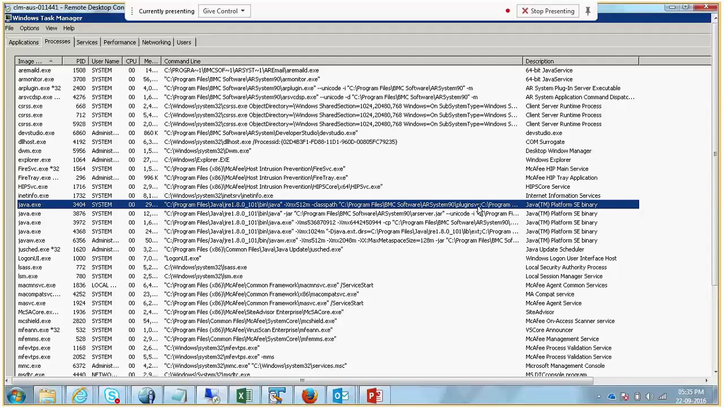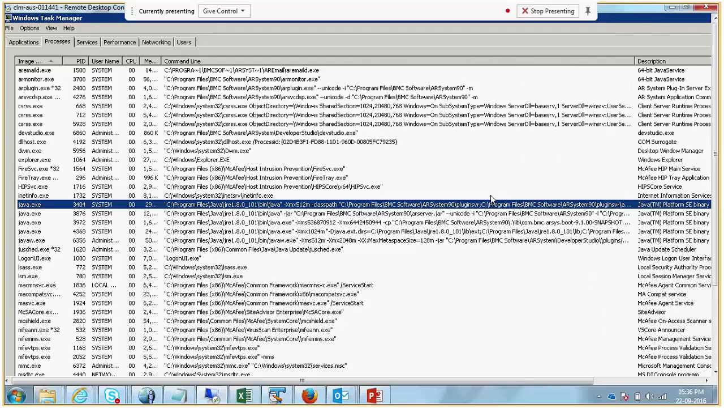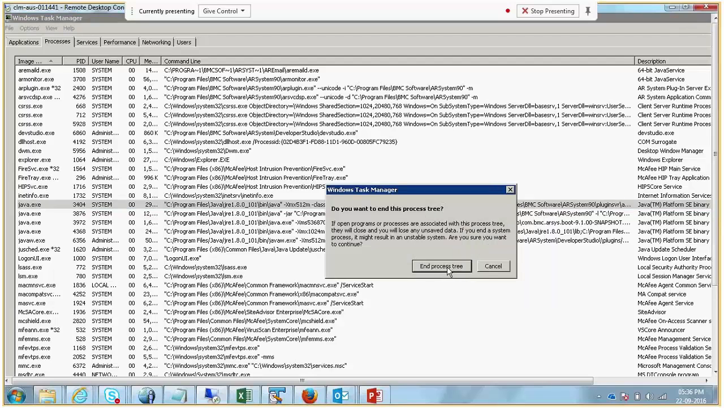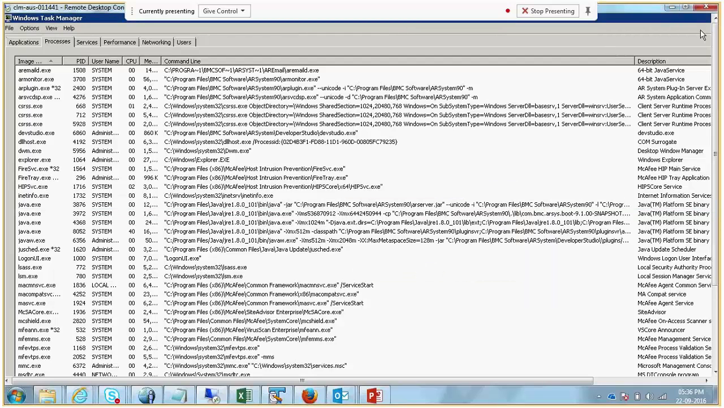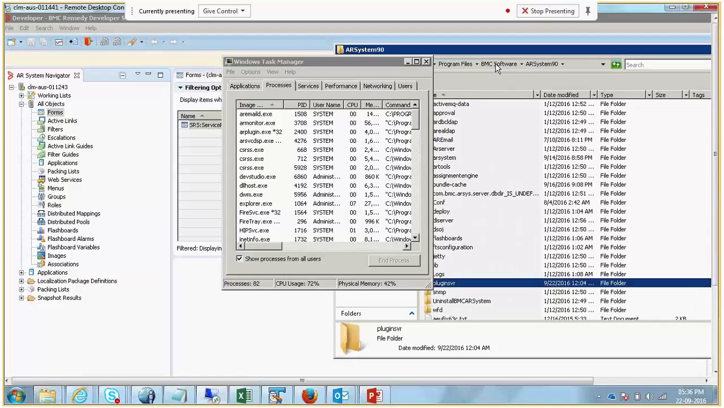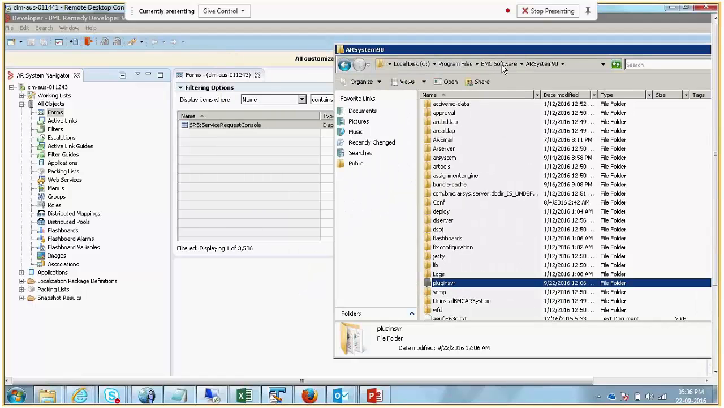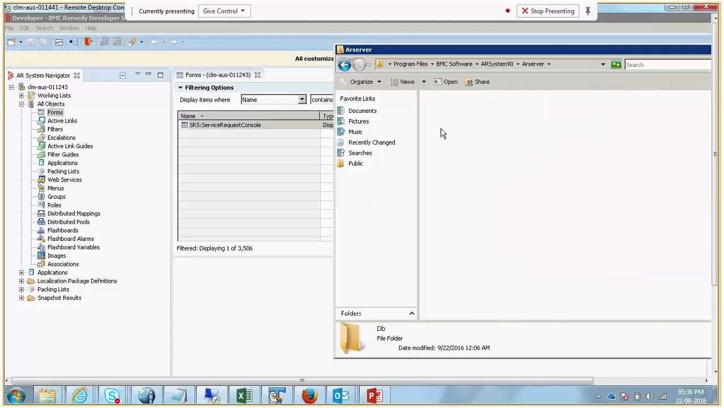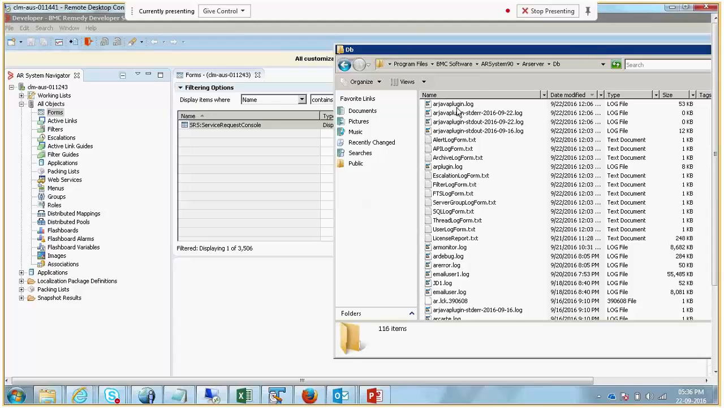How can I identify that? By looking at the plugin SVR server. So this is plugin SVR, and plugin SVR indicates this is a Java plugin, and I'll just end this process, end process tree. And now going back to the DB folder in the installation directory. Yeah, so DB, AR Java plugin logs.